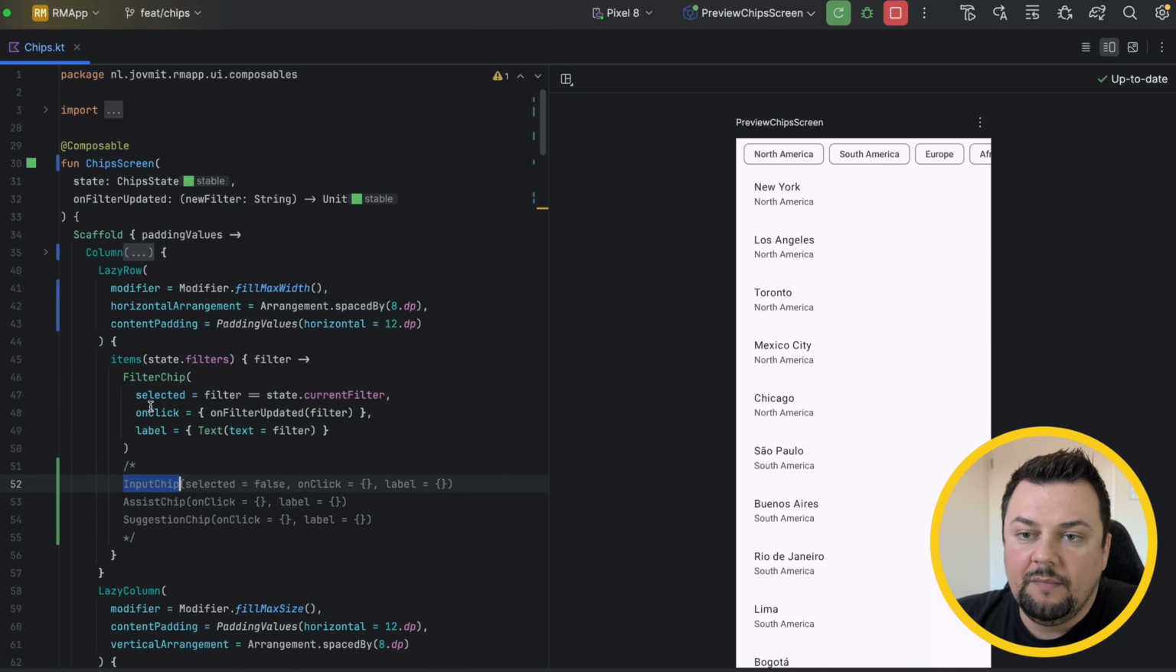We have input chip, assist chip, suggestion chip, and filter chip. If we pay attention to the API, the mandatory items to be supplied for the suggestion chip and assist chip are only on click and label. Now these ones are used most for offering some suggestions to the user, maybe some quick actions that the user can take, and so on and so forth.